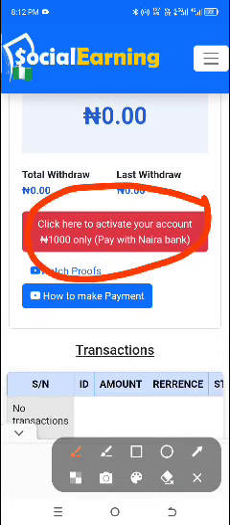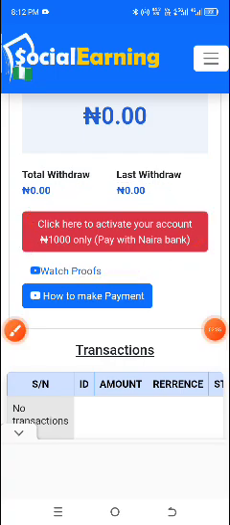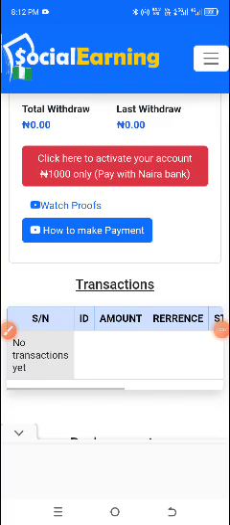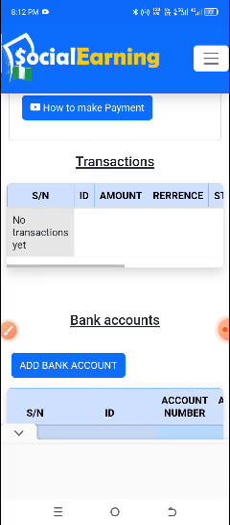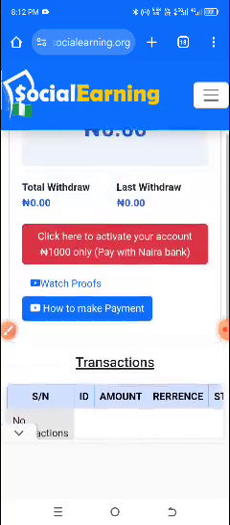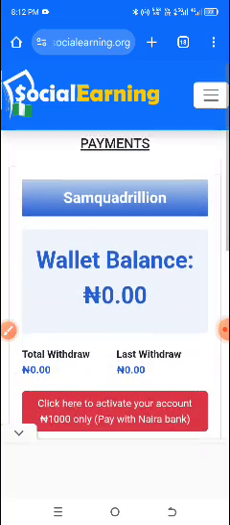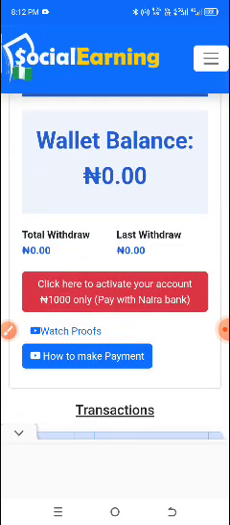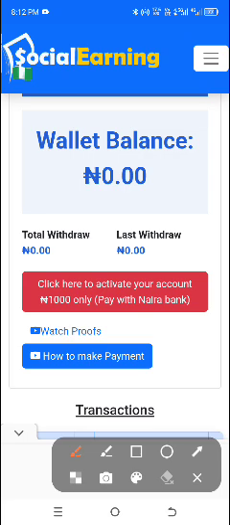Click here to activate your account, 1000 naira, pay with Naira Bank. This is strictly for those in Nigeria. You can watch the proofs here. This is a free site you can make money with, just 1000 naira. You can add your bank account here for when you want to make a withdrawal. So what we're going to do is make a deposit of 1000 naira here so that we can activate this account, so that we'll be able to perform tasks and do other things to make money here.